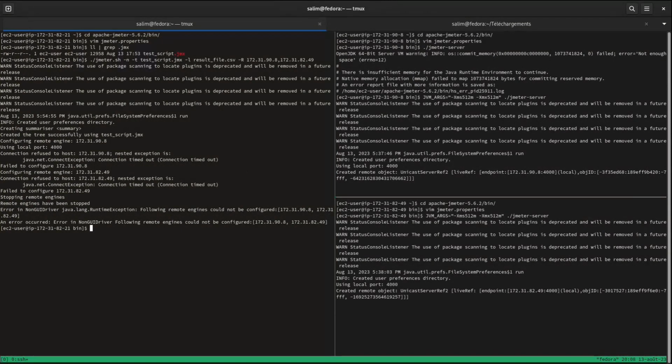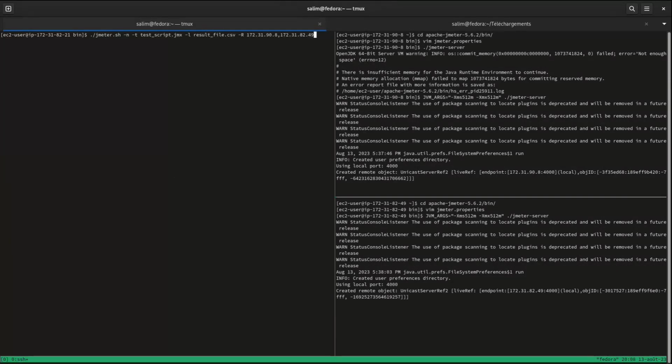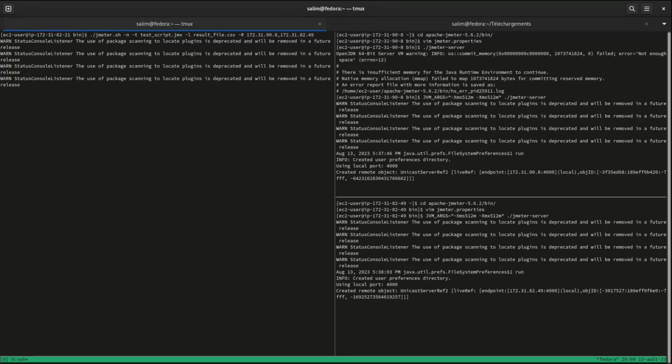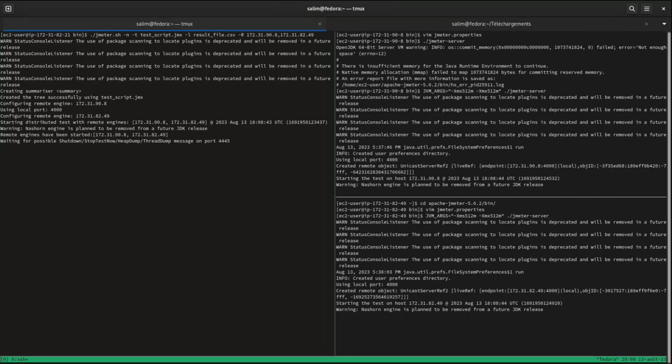Now that we have all the pieces, let's try and run our remote test again. We can see that the remote engine has been started on both injectors. After a few seconds, the test will be stopped and the result file will be available.